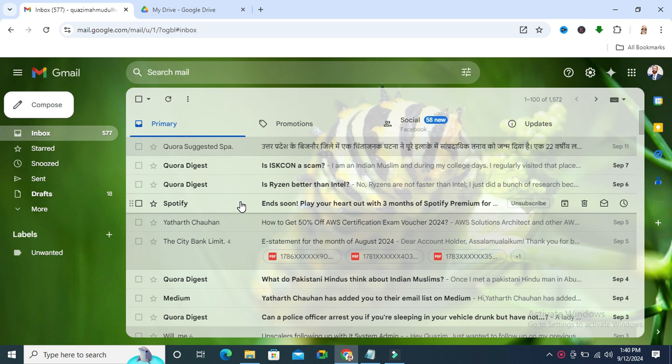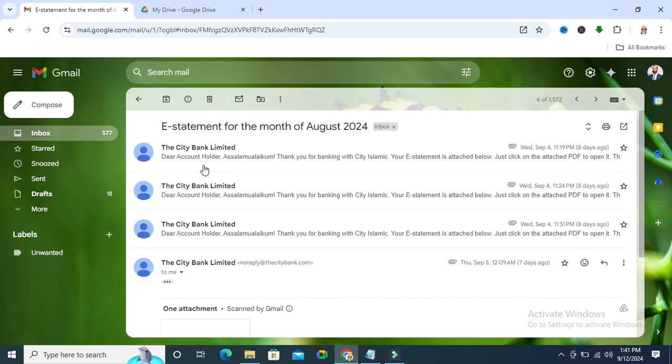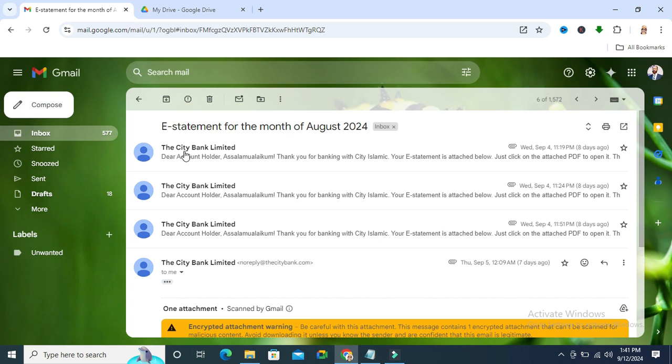To automatically move emails to a specific folder in Gmail, go to your Gmail and open an email which you want to move to a specific folder. I'm opening an email. The emails are from Citibank Limited, and here you will find a three dot icon to show more. Click on it.